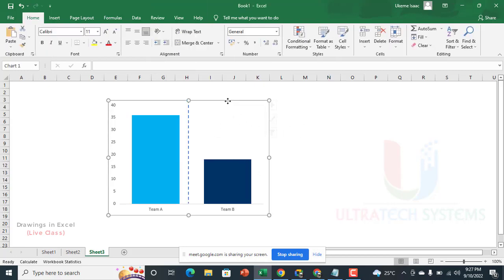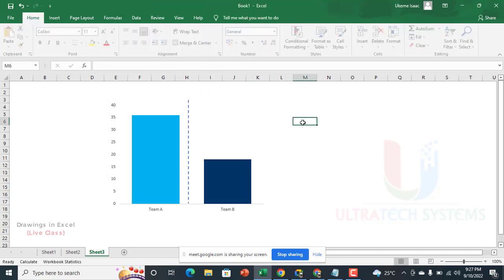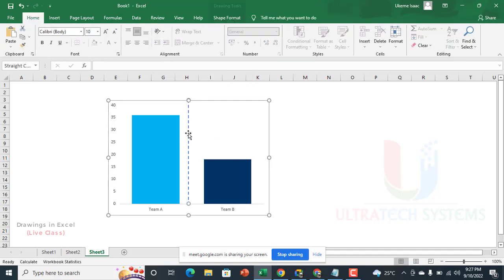So sometimes we have this, like I don't even need this border, so I will also go here and say no line for this one. So you see exactly what I have on this chart now. I can just click here to deal with this alone, and I'm keeping it at this point.